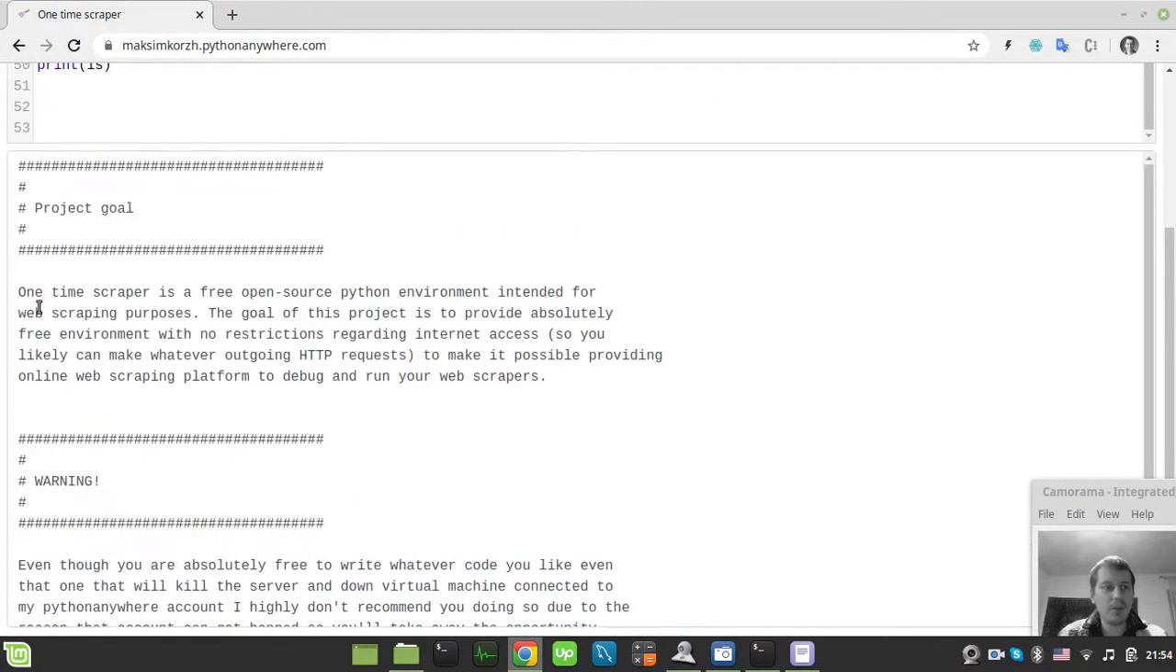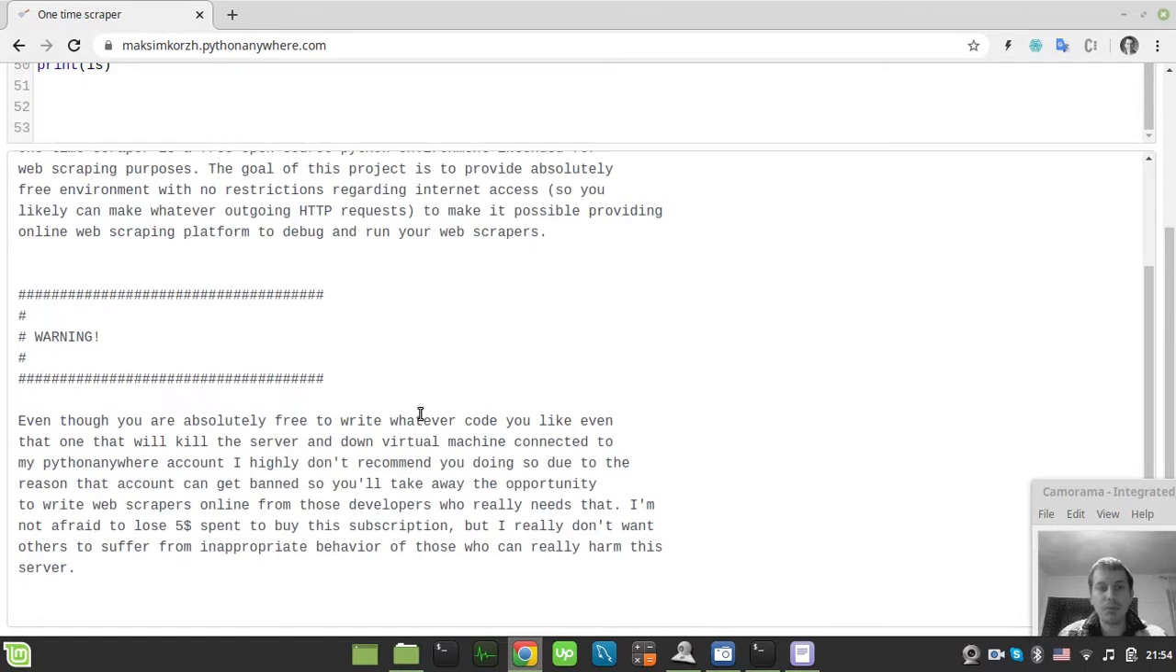Project goal: one-time scraper is a free open source Python environment intended for web scraping purposes. The goal of this project is to provide an absolutely free environment with no restrictions regarding internet access. So you likely can make whatever outgoing HTTP requests, to make it possible to provide an online web scraping platform to debug and run your web scrapers.